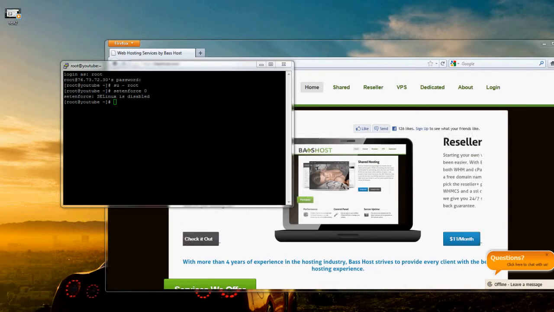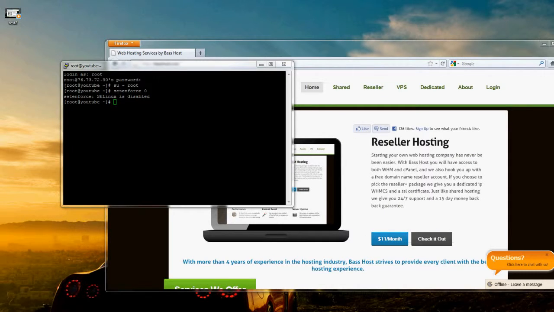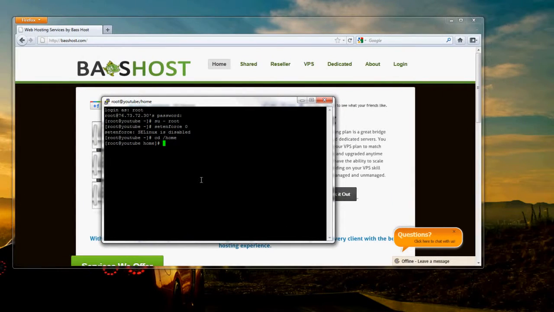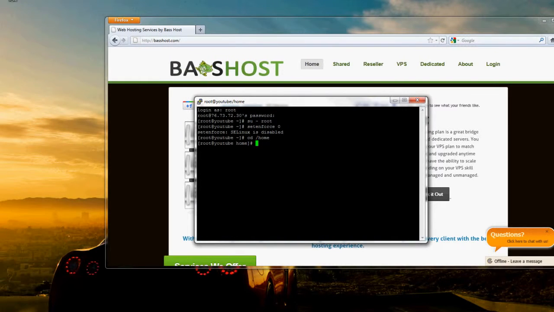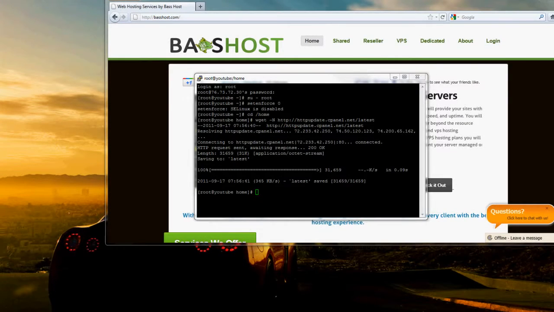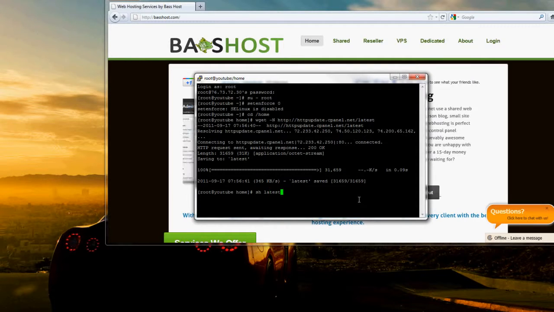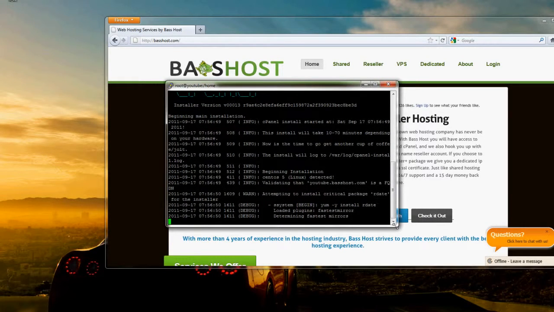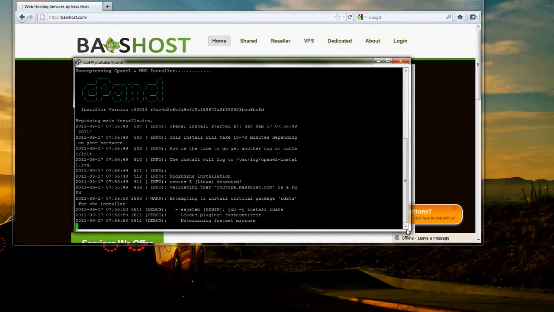Now you want to install cPanel. So open the directory home, and there you can see the Bassist logo. Go ahead, fetch the latest installation file from cPanel. After you've done that, go ahead and install it. So this is running right now.